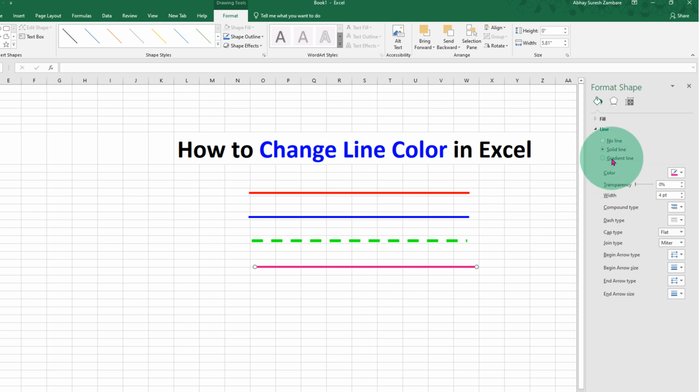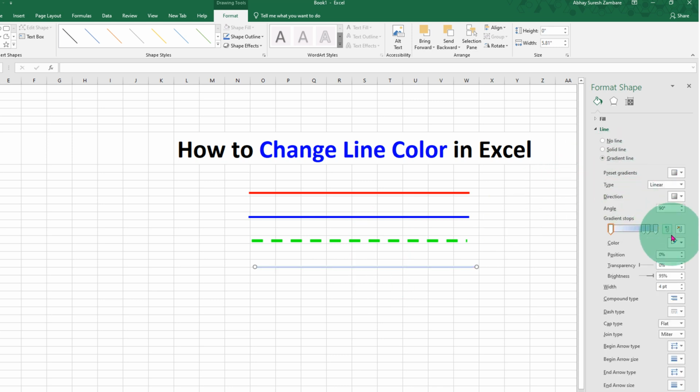You can also click on the gradient line option and select different colors. For example, click on the first arrow and select yellow color. Then select the option black color. And you can move the slider to adjust the shade inside the line. And you can add as many colors as you want.